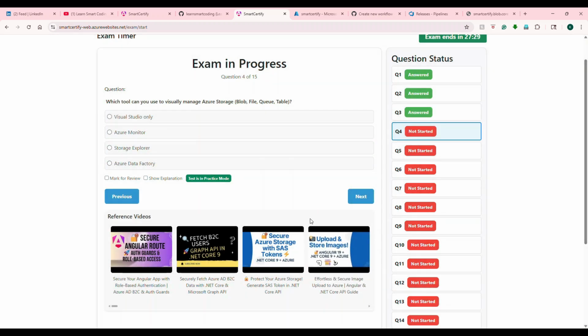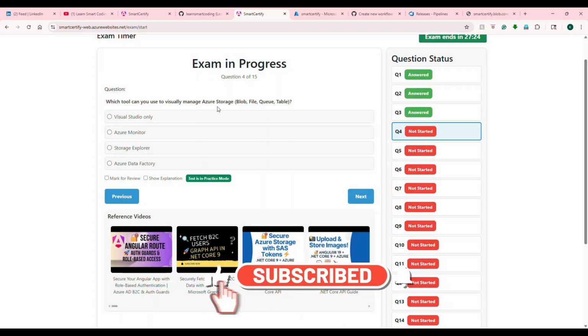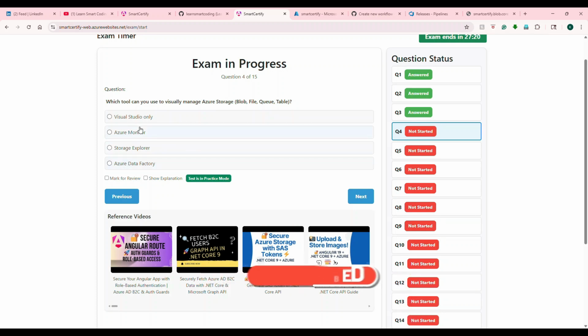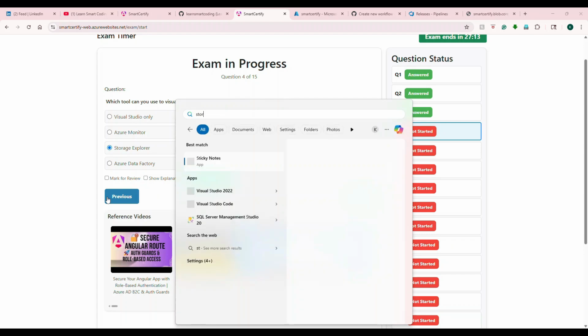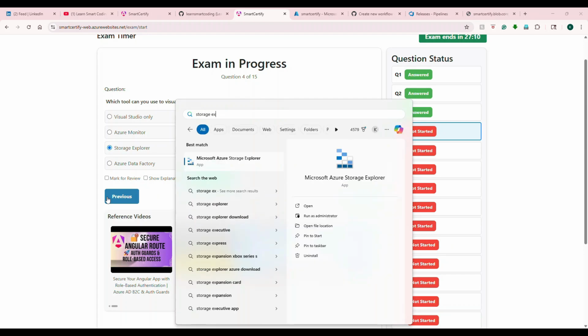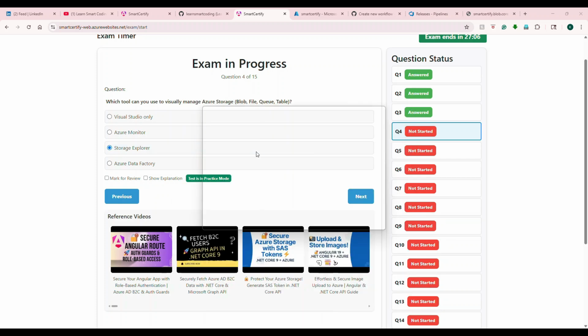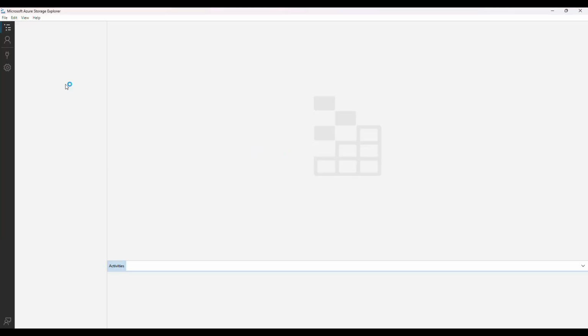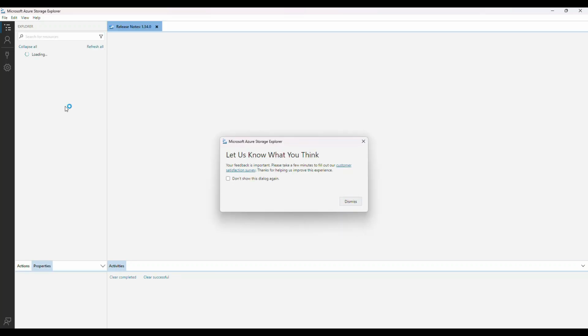Next one, which tool can you use to visually manage the Azure storage, like blob files, all of these things? What are the tools? You can use Storage Explorer. If you have not seen it, Microsoft Azure Storage Explorer, there is a tool called Storage Explorer. You can connect the tool to your logged in account and it can actually read every single storage and you can actually perform a lot of actions.